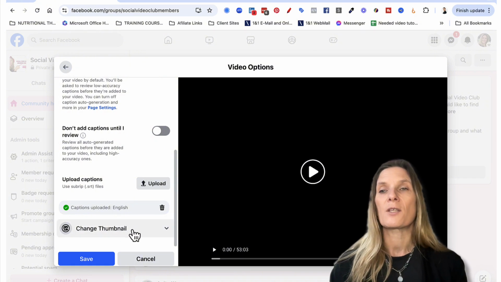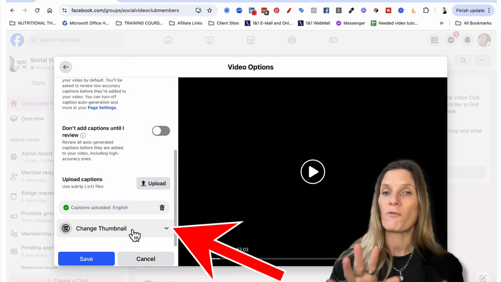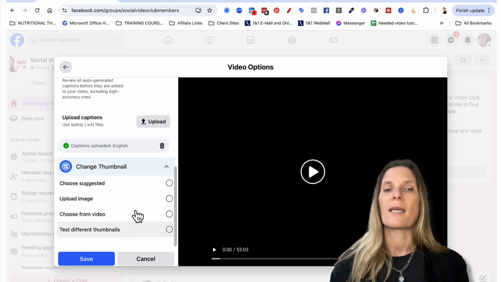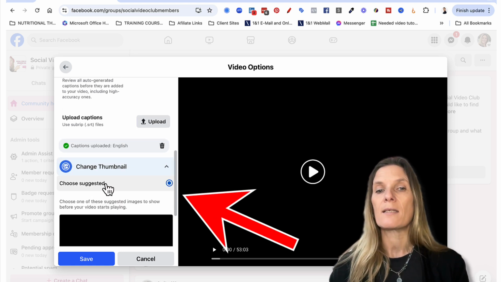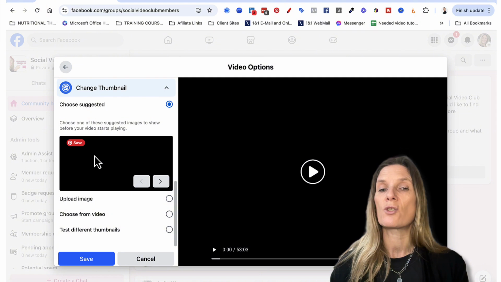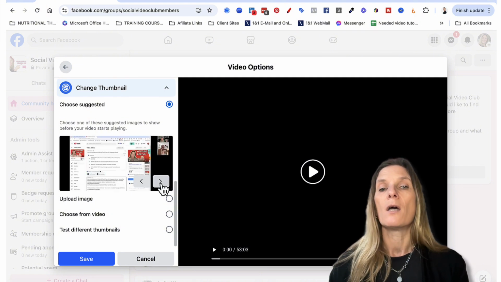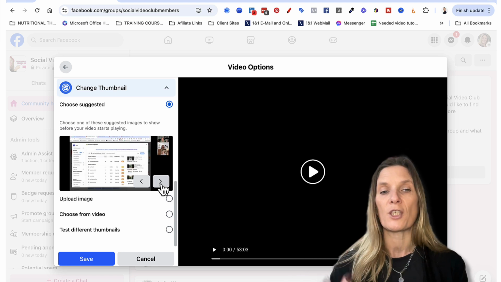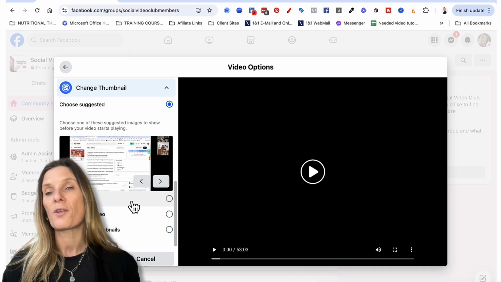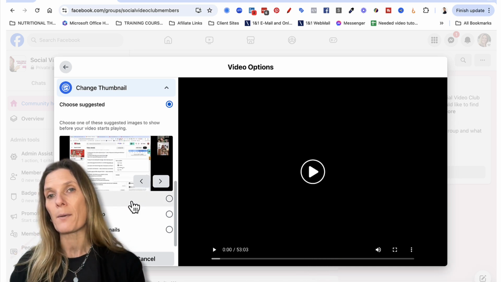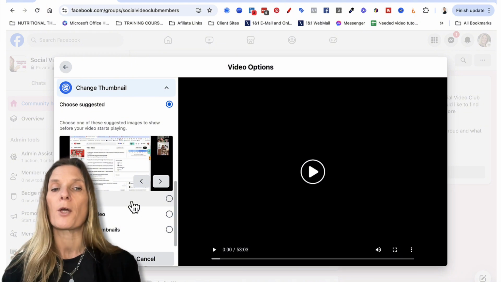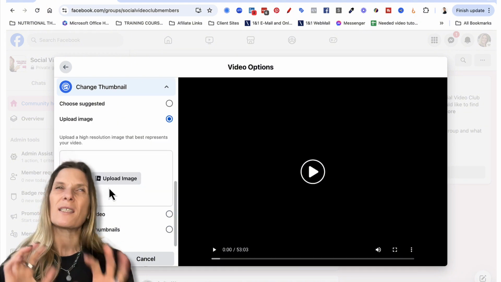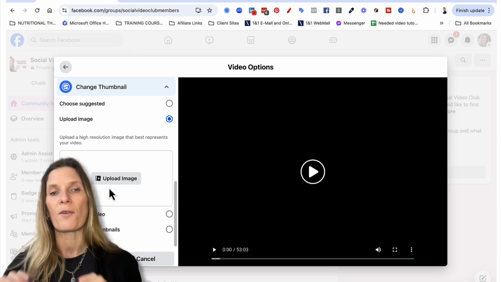Now the one thing that I think is really important is the thumbnail. We don't want videos with an awkward frame as the thumbnail. If you click this option, you can see that we can choose suggested. In other words, you can choose the suggested thumbnail from what Facebook gives you, and this is just frames from your video itself. You can actually upload a thumbnail, so if you want to create a thumbnail in Canva or anywhere like that, you can upload it here, and all you have to do is click that and upload the image in here. Because this is in my group, I don't tend to put thumbnails on it.